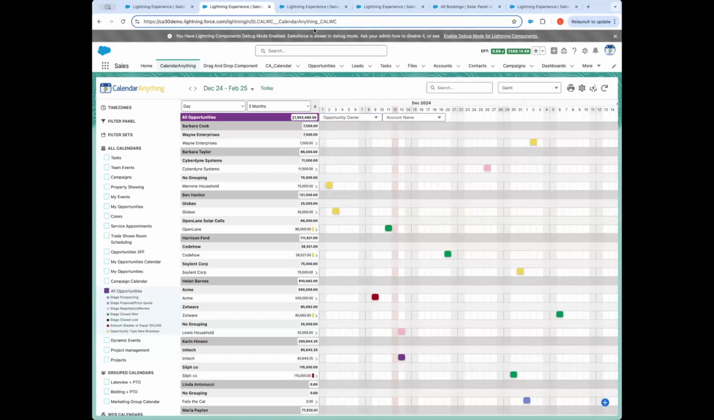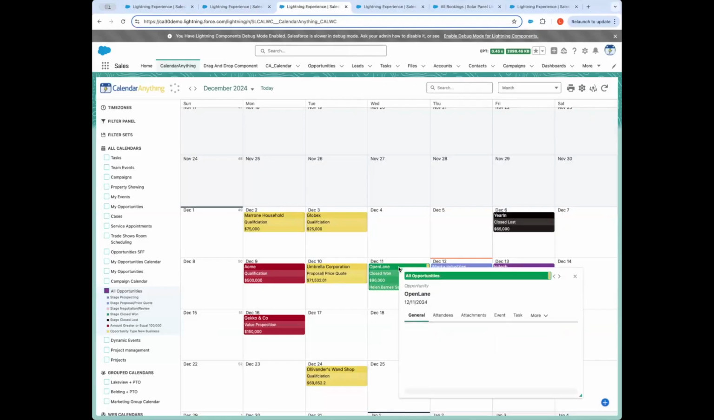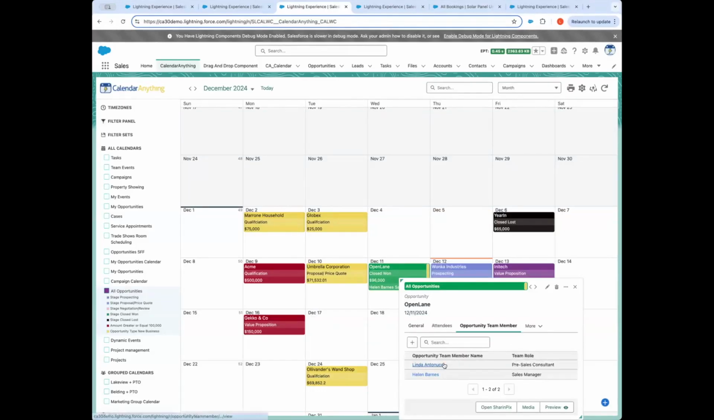Moving on. In Calendar Anything, we have an ability to display a related list within a detail pop-up. So we're looking at the opportunities calendar again. I know that this specific opportunity has an opportunity team member or members that were added. In Calendar Anything, we can configure a detail pop-up to show related lists. And within related lists, we have a couple of interesting features that can be enabled.